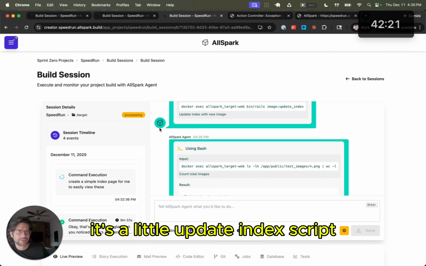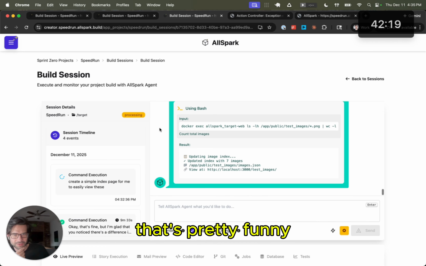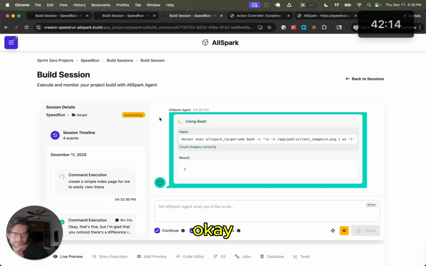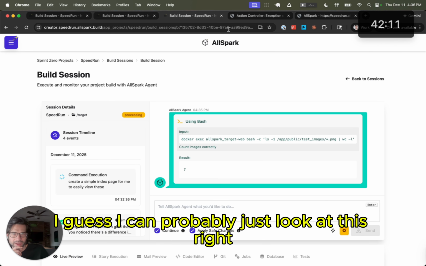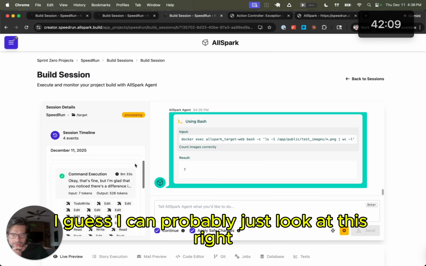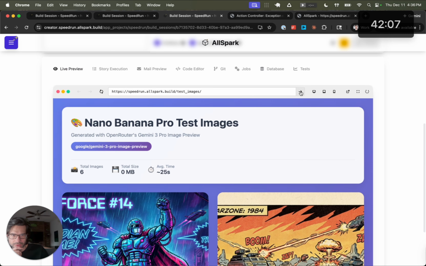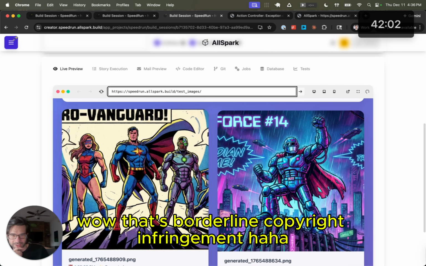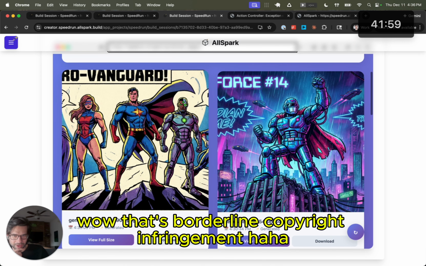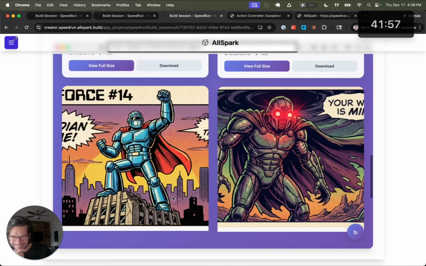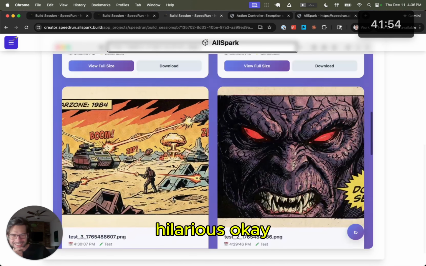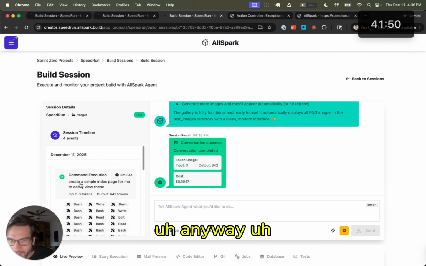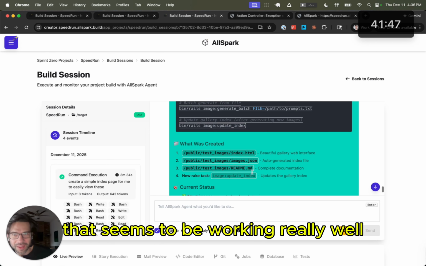That's pretty funny. I wrote a little update index script. I guess I can probably just look at this, right? Oops. Wow. That's borderline copyright infringement. Hilarious. Okay, well, whatever. Anyway, we've done that. That seems to be working really well.